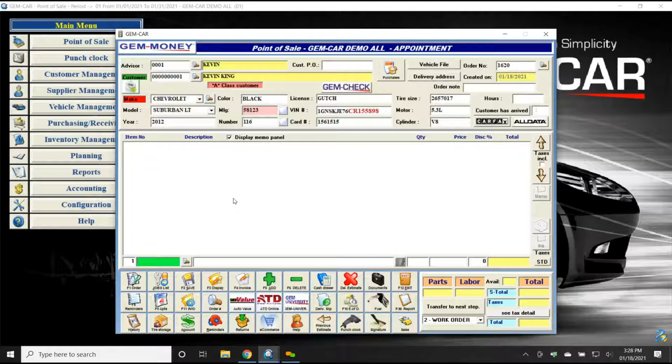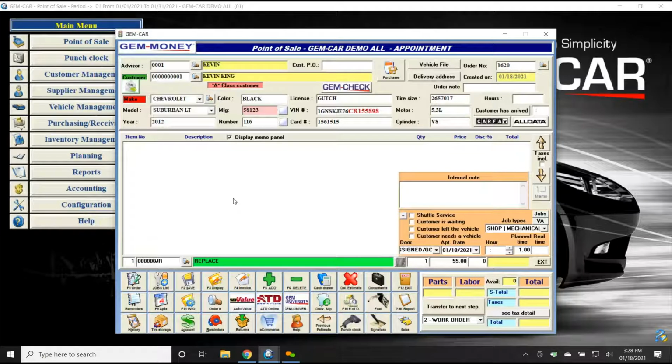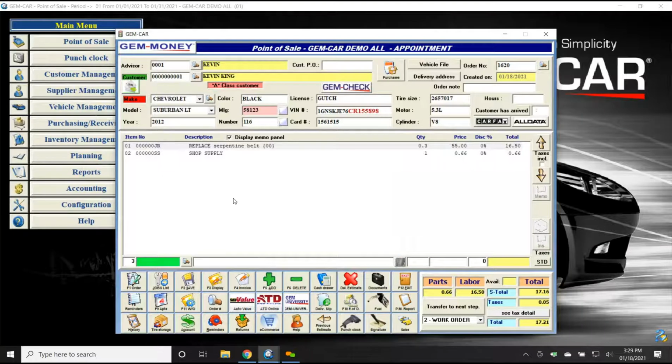So I can put in a generic labor code, and I could put in replace serpentine belt. And I could say the time is going to be like 0.3 as an example, just so that I have a labor procedure to be able to schedule this. And then the customer asked me what the price would be for the parts. So I want to give them a range for this estimate to get an approval.